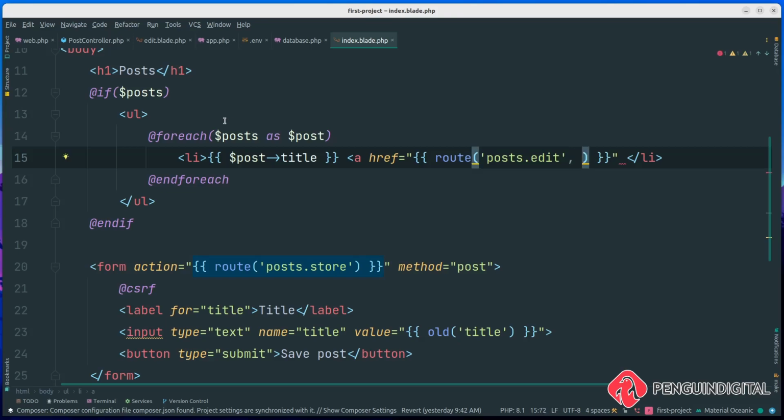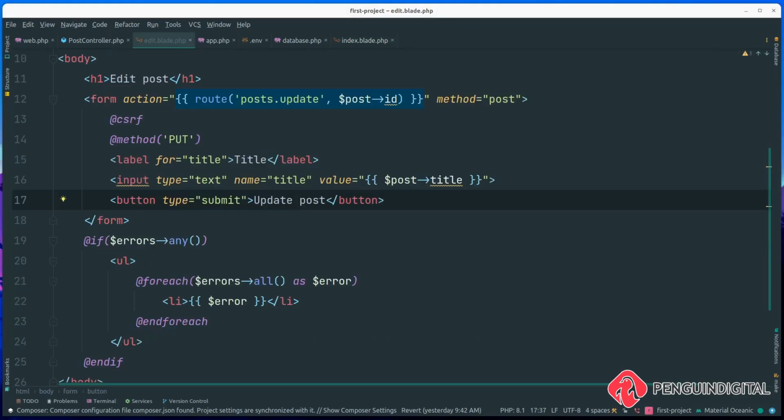So in our current loop of posts, we can just grab the ID of the current post. So we can say post ID. And then let's give this link a title of edit. So just a quick change before we check this out in the browser.